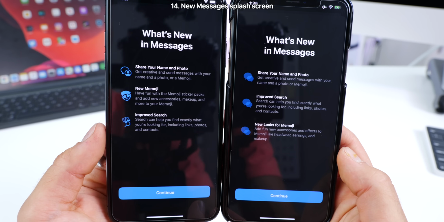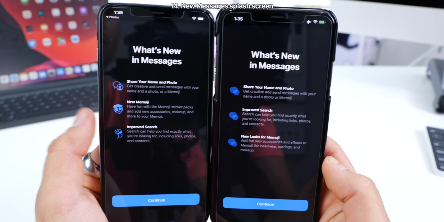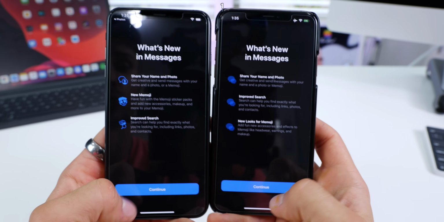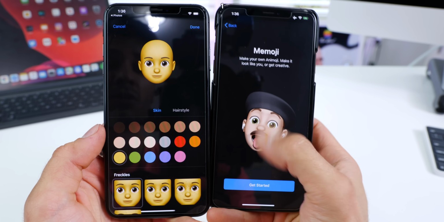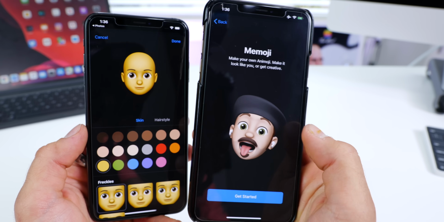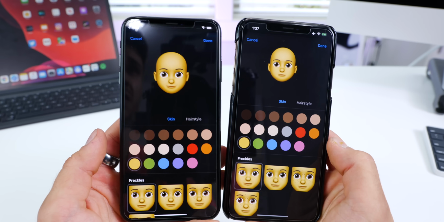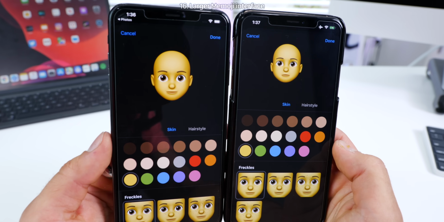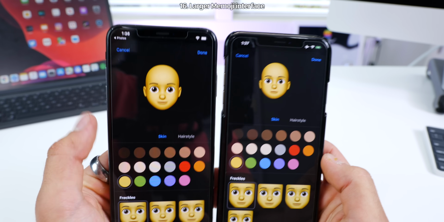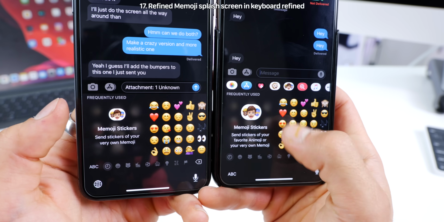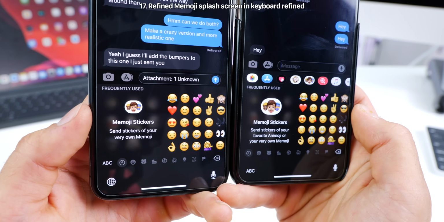Messages now has a new welcome screen with icons and a section for new Memoji. Also a behavior change: when you click on continue, it no longer takes you to this page right here talking about Memoji. It just jumps straight into the interface where you can customize them. And I noticed the interface gives you a little bit more breathing room to look at your avatar up here, or your Memoji. Also in the keyboard, the Memoji stickers little splash screen over here is smaller on beta 3 and has less text.